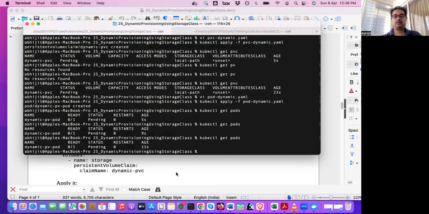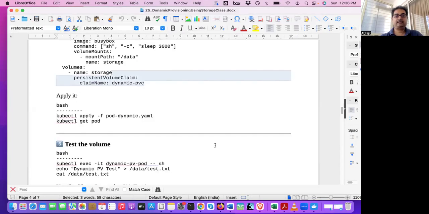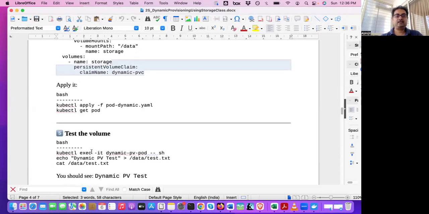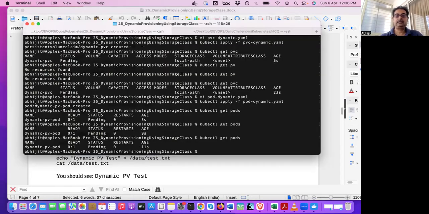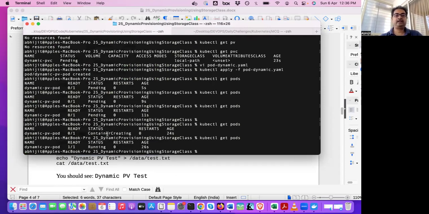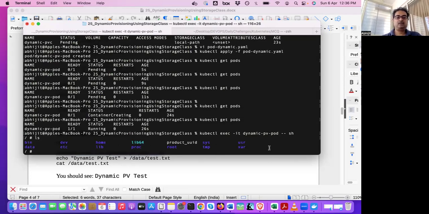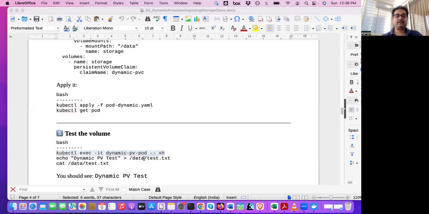Okay, it will take some time to run. By that time, we will be getting into this pod. That's it. It's creating, and now it's in running state. So let's get inside this pod. kubectl exec -it dynamic-pv-pod sh. So we have got into the pod, and now we'll write some data into /data.